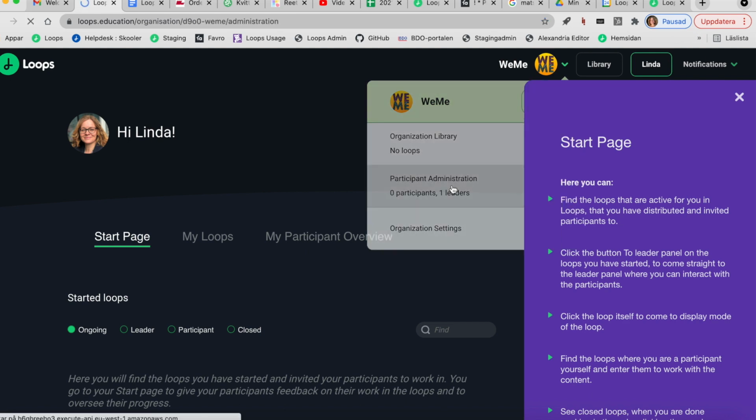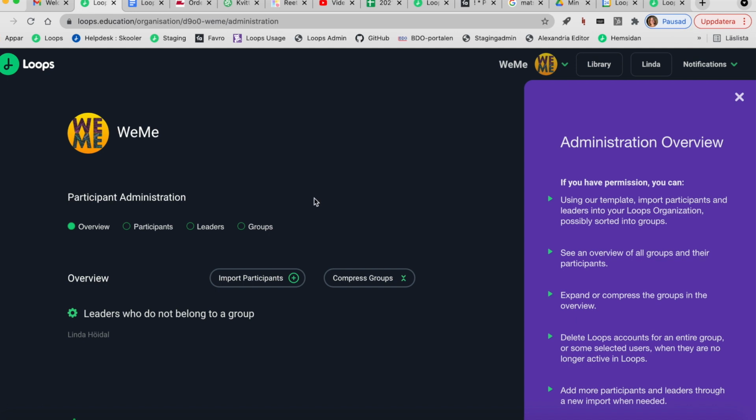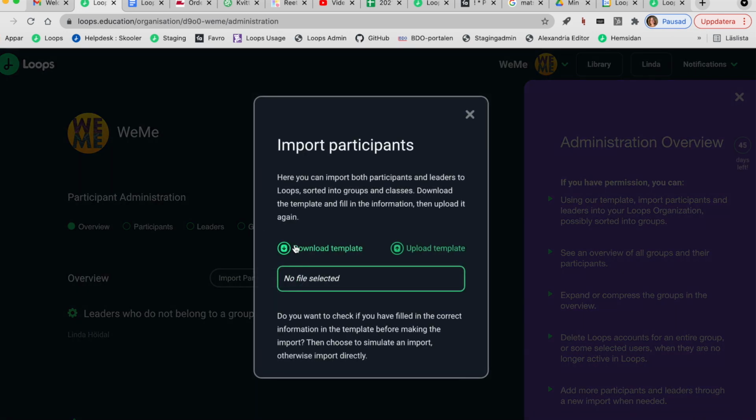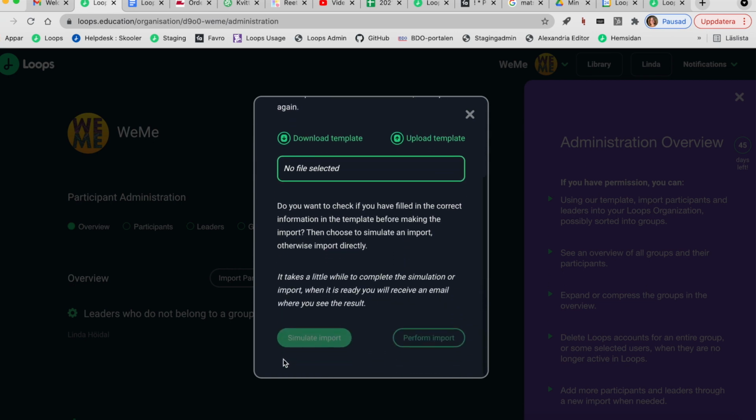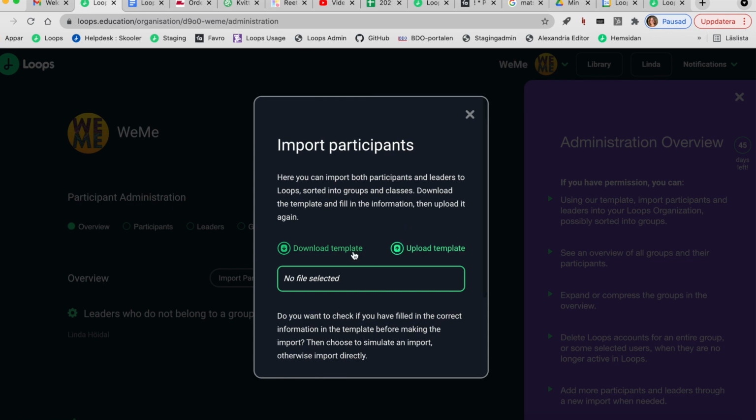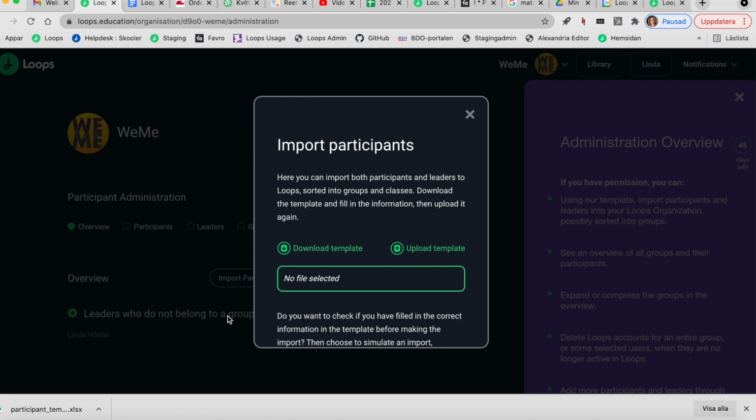And the organization settings, that's where we were before, and now I will go for participant administration. And here you can see that we have 4 different things to choose from with these radio buttons, and we start at the overview. And this is where I can import participants. So I just click here, and I get the information that I can download a template and then upload it again, and then continue by performing or simulating the import. So I will download the template, and of course I have done what good TV chefs do and prepared a bit, so we can go to the template and take a look.